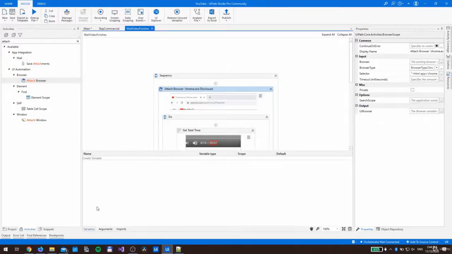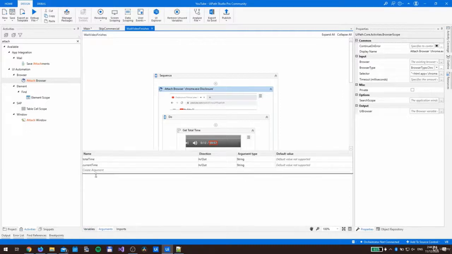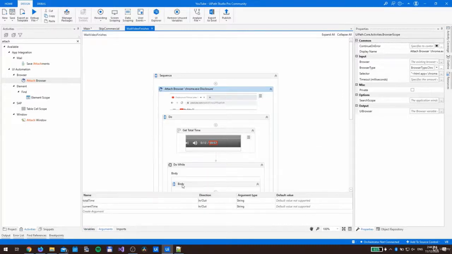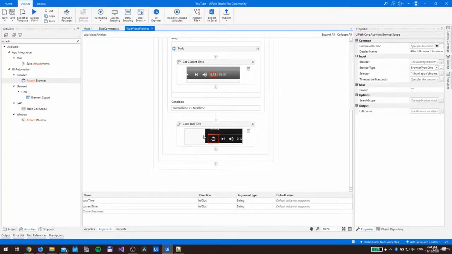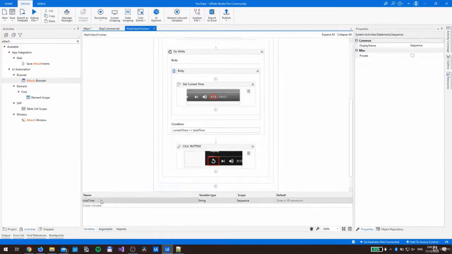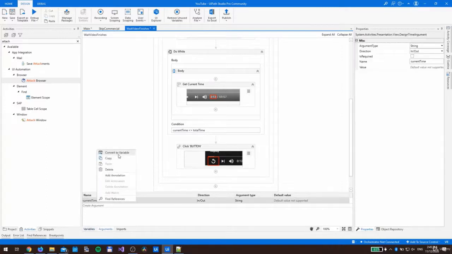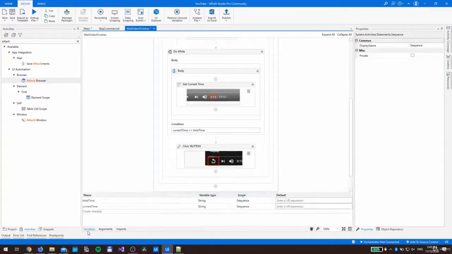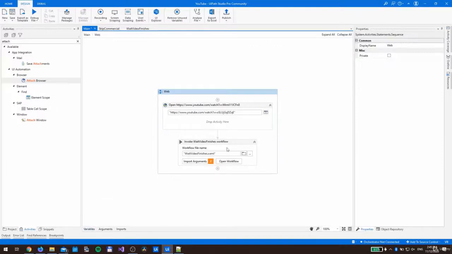Have a look at the variables. I don't have any variable. We do have some arguments, the total time and the current time. Now, do we need these as arguments? I don't think so, because we are waiting for the video to finish, and I think we should convert these to variables. So I'm going to use this feature, convert to variable. And we are ready to go. These are the private values of this wait video finish. Hit save and let's go to the main one.